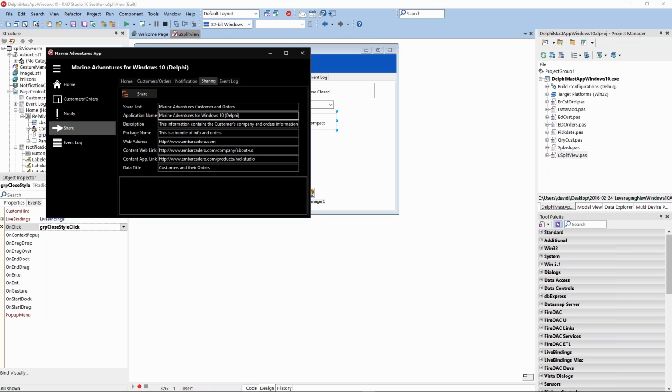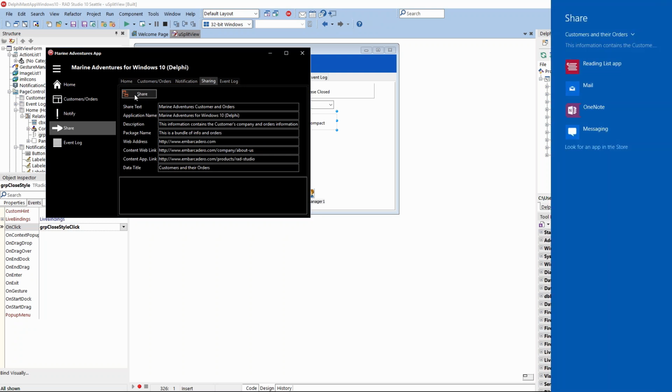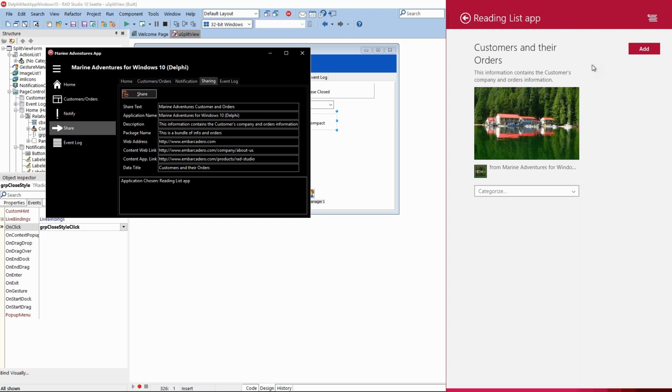For sharing, again, I'm using the component-based version of the sharing. We've got all this information that we're going to pass to the application. So let's click the share button, and now it gives us information that says, okay, customer and their orders. This information contains the customer. You hover over it, company and orders information. Let's go to our reading list, and we can see the information there.